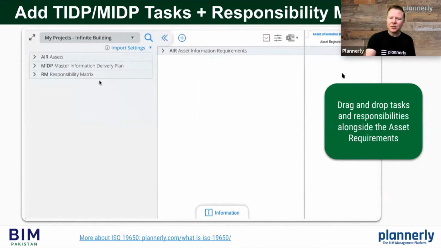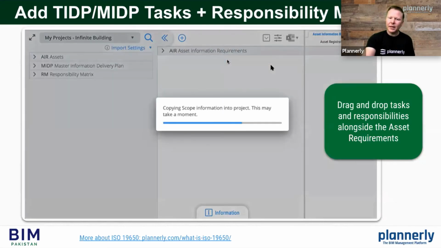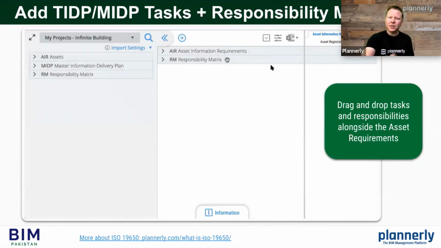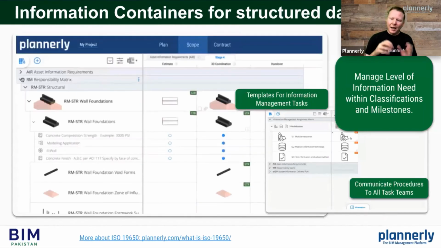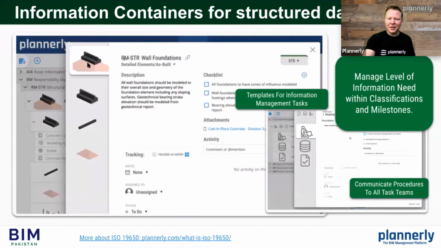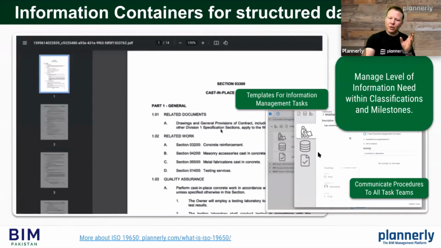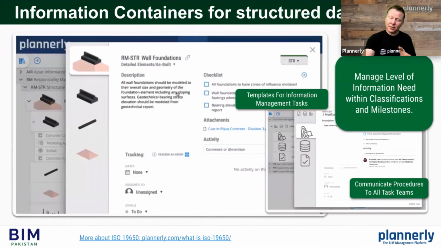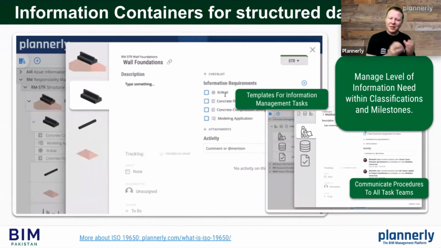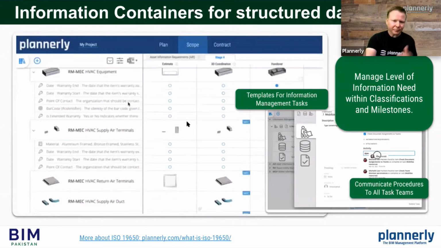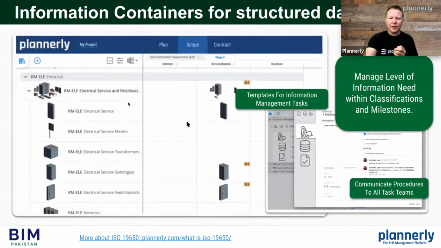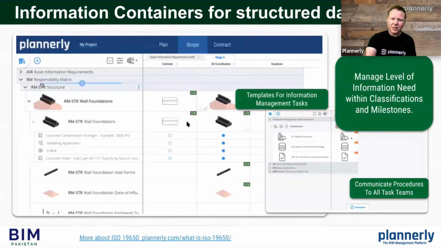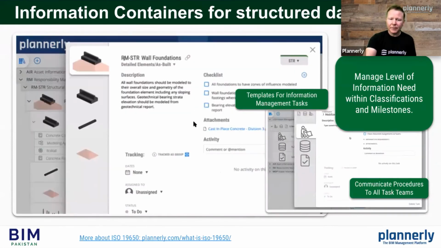All of these tasks are structured data that can be then created pretty quickly by drag and drop and assigned to the right team members. This structured data, whether it's a 3D model element or here a specific task that's required, helps to communicate everything in the same place. So these become what are called information containers in their raw form. It's a container of information requirements. And in this example, we're showing a list of all of them that can be easily assigned to teams that then understand what they need to do and when they need to do it.